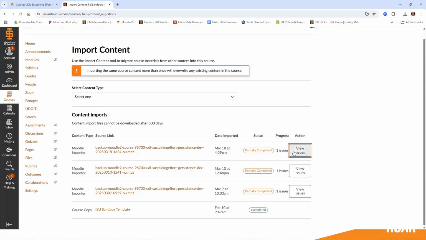That's the only issue that happened with my import. I don't have to worry about it. But before, when we talked about Panopto, and if you had your videos in your Moodle course that were in Panopto, it's going to tell you that you need to reconnect those. So that might be some of the other issues that come up with the importer.